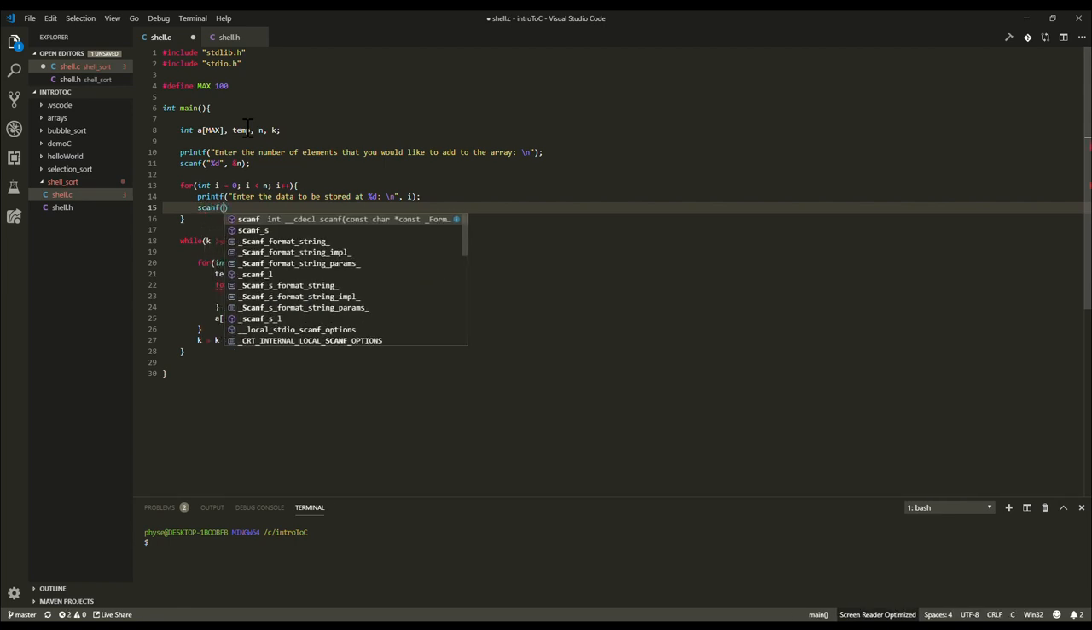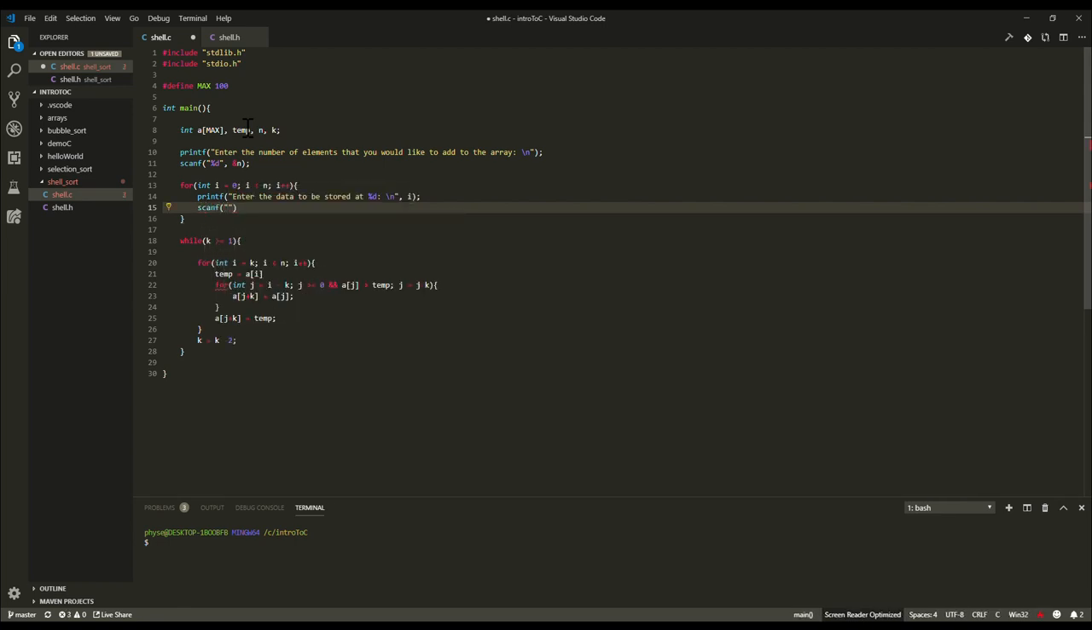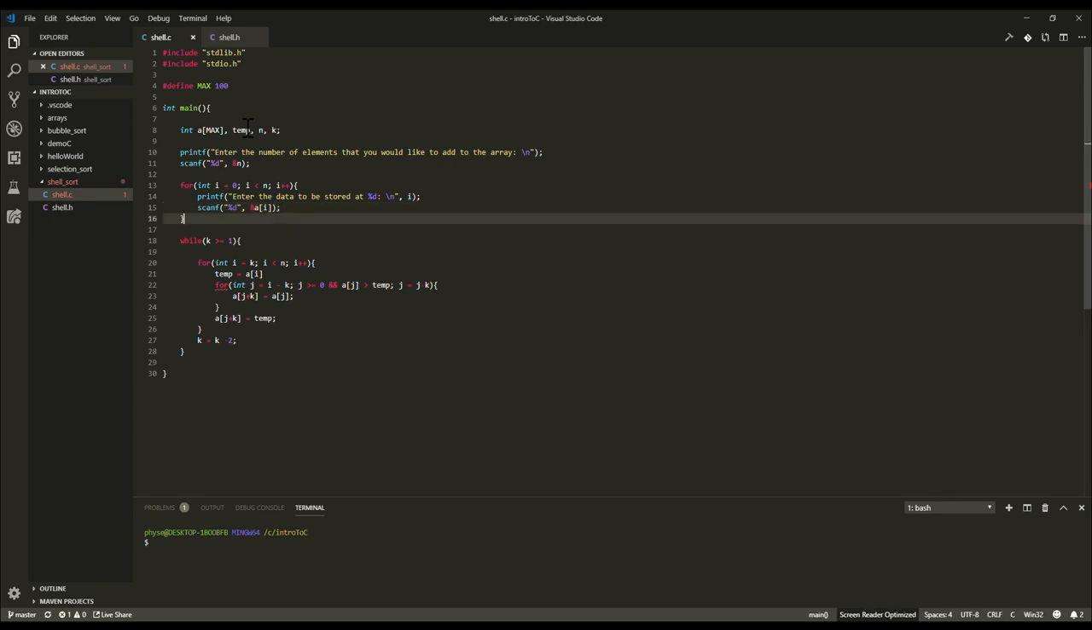And then scanf. So we're going to collect some input here. %d, integer formatting. If the user doesn't type in an integer, it's actually just going to break the program here. And then we're going to assign whatever they enter to the correct element in the array. So this looks like it should be taking care of most of the stuff. Why is this expecting a semicolon? Ah, okay, right here.